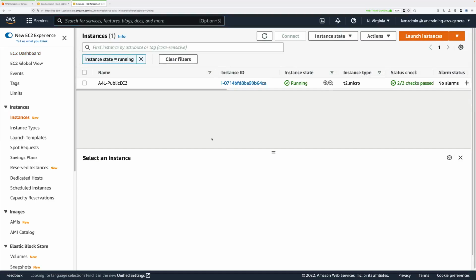A4L-public EC2. Now the two different ways which I want to demonstrate connecting to this instance in this demo lesson are using a local SSH client and key-based authentication, and then using the EC2 Instance Connect method. And I want to show you how those differ and give you a few hints and tips which might come in useful for production usage and for the exams.